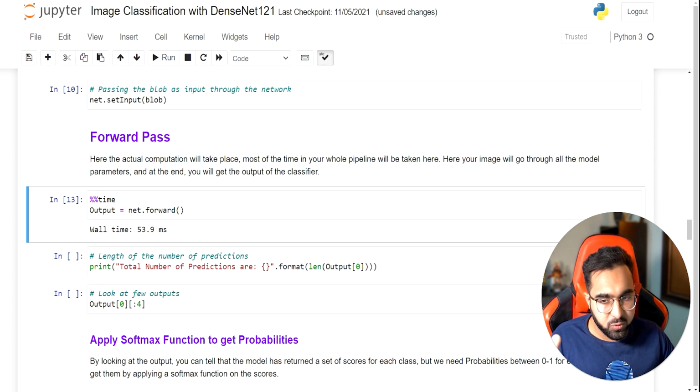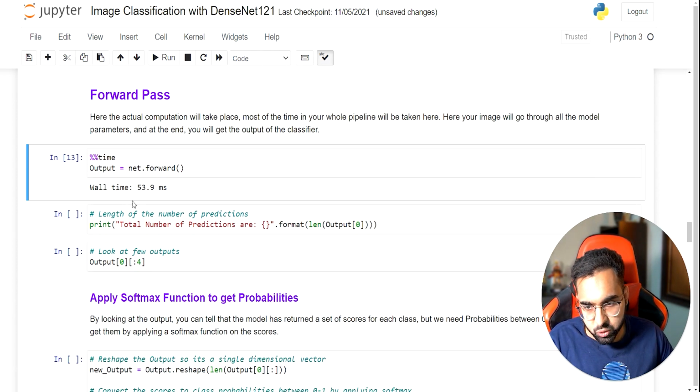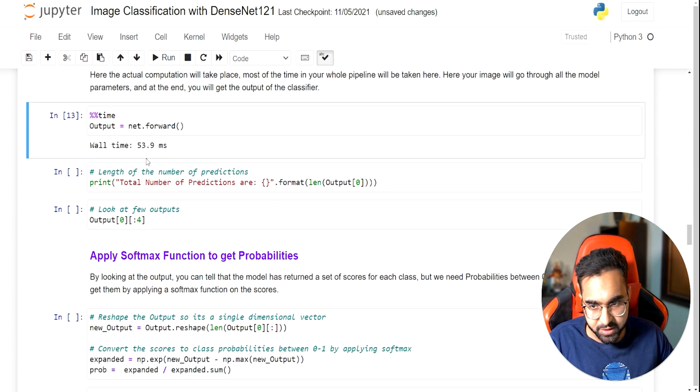And this tells you that you can run this model in real time. You'll get approximately 20 FPS, because in a single second you have 1000 milliseconds and you can divide by 53.9, so you'll get somewhere around 20-ish frames per second when you run this model on an image. So you'll see clearly that this model is capable of running in real time.